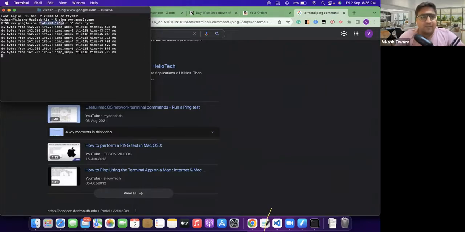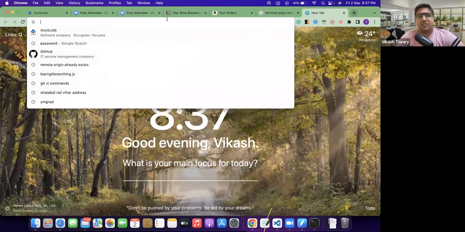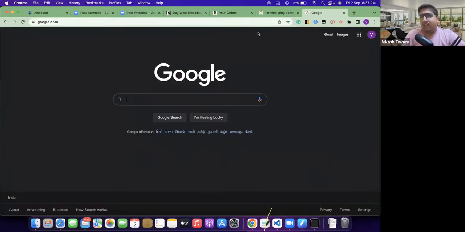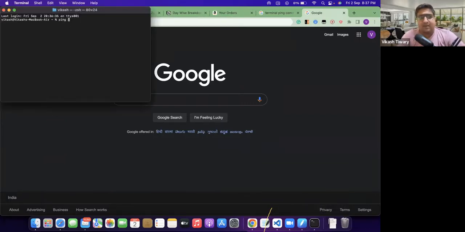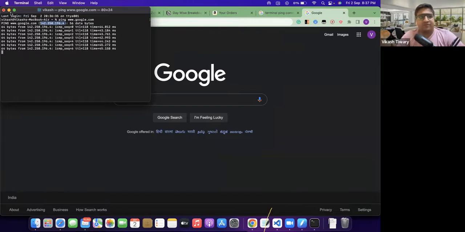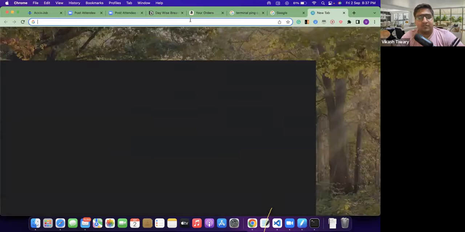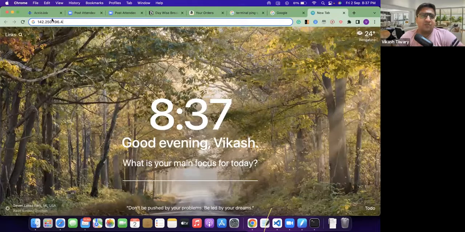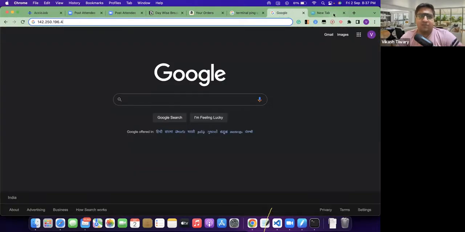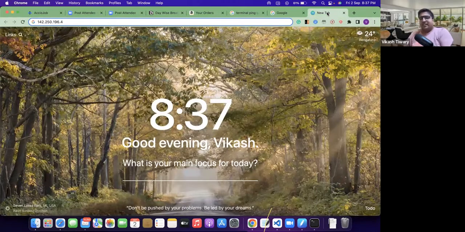So see, there is this IP address. Even if I just go on my website and type this, it will still open Google. ठीक है, अब एक बार ध्यान देना, ये रहा एक बार का IP address. Now I'll again open the terminal and do the same command again, ping www.google.com. ठीक है, it could be the same, it can be different also. The IP is 142.250.196.4, ठीक है.